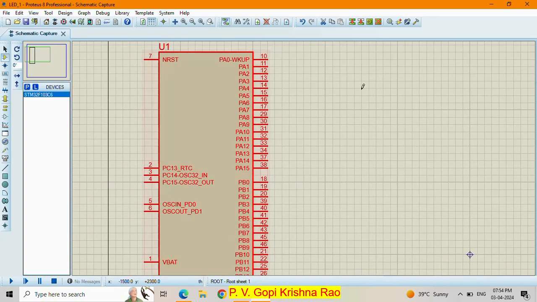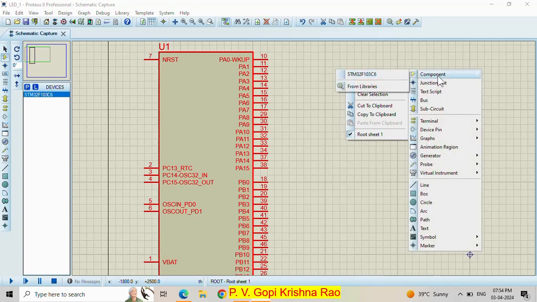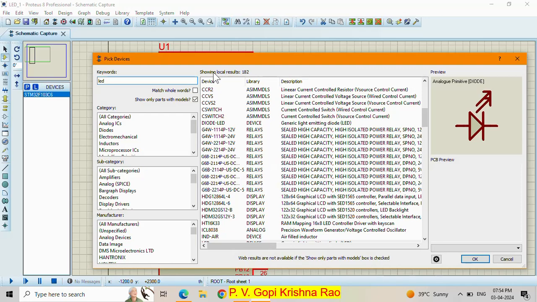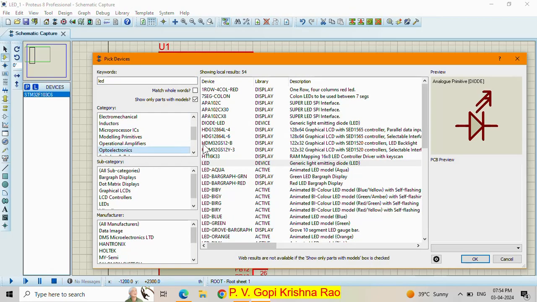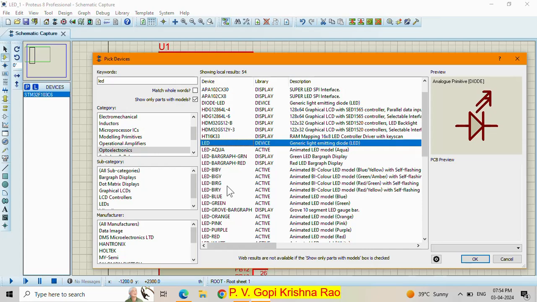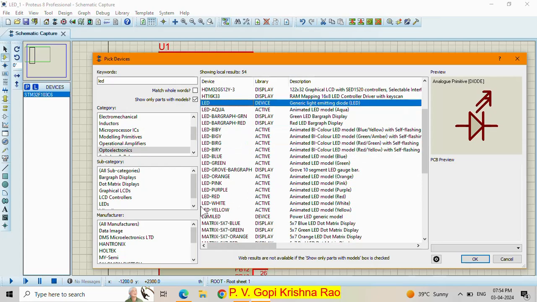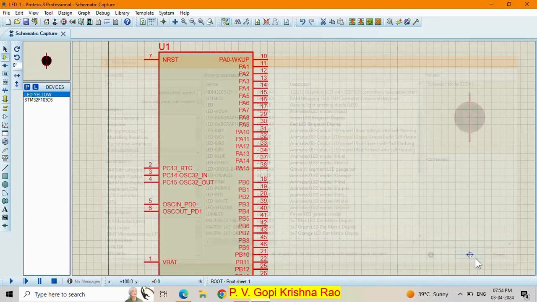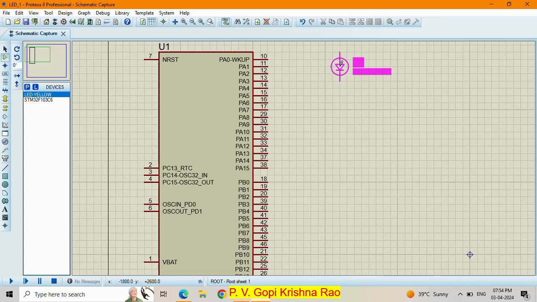So we need two more components here. One is a LED, the other one is a resistor. Right click on the screen, go to Components, Libraries, search for LED. In optoelectronics, you see there are a lot of LED with active option present. So I would select LED yellow, active, place it on the screen.